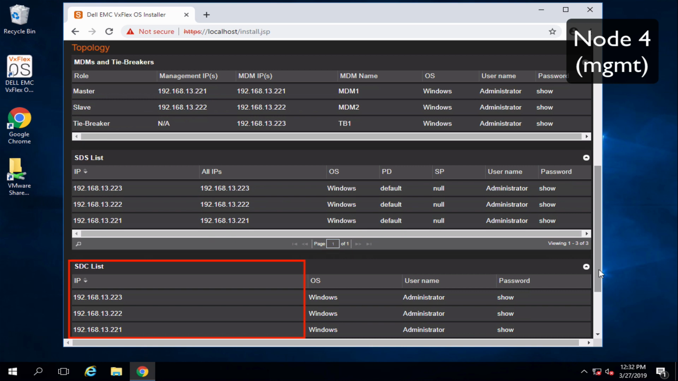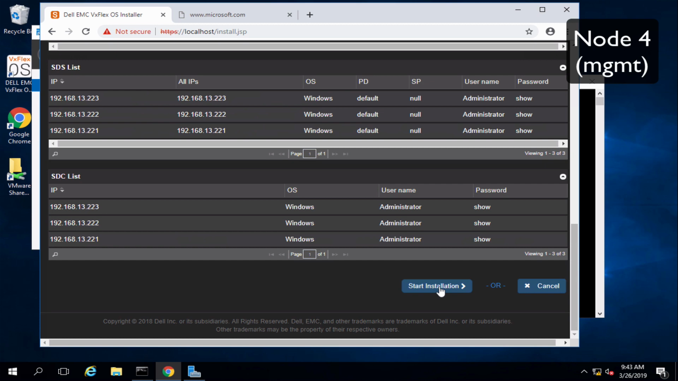The SDC will also be installed on all hosts. The SDC is a device driver installed on each host that requires access to the VxFlex OS volume. Installation will only take a few minutes to complete.